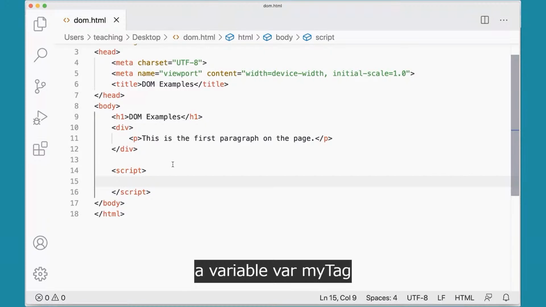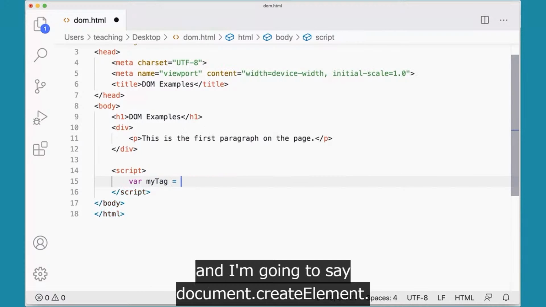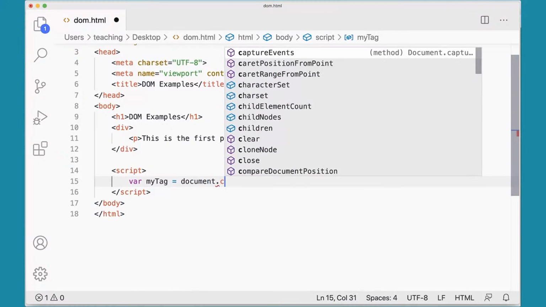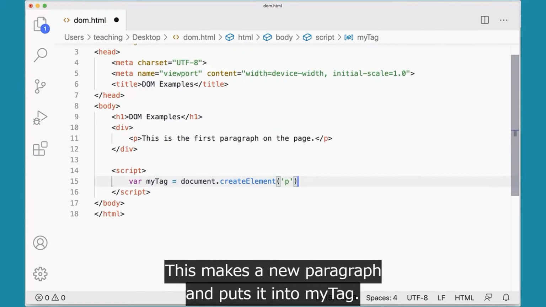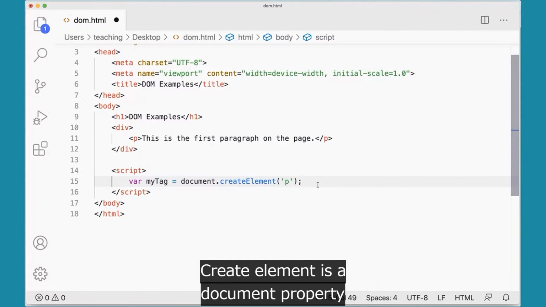Here, I'm going to make a variable, var myTag, and I'm going to say document.createElement, create an element. And what am I going to create? I'm going to create a paragraph. So this makes a new paragraph and puts it into myTag. createElement is a document method that makes a new element.